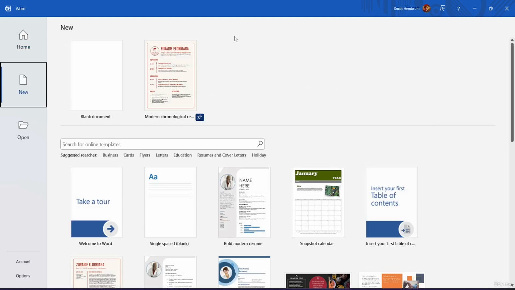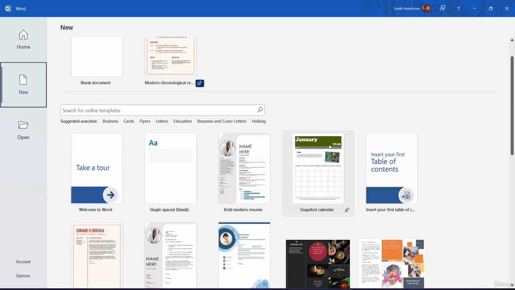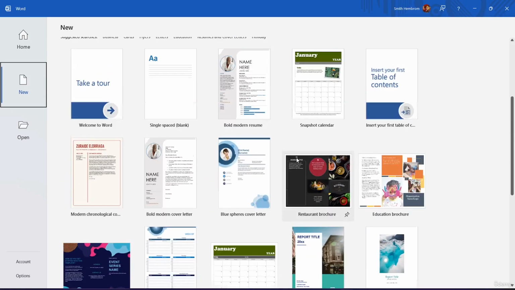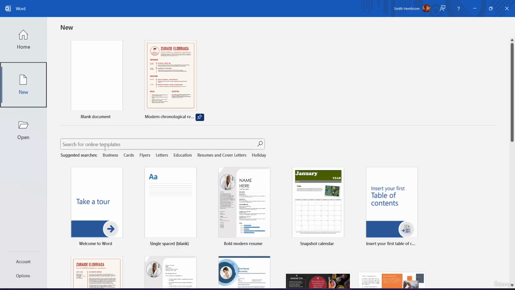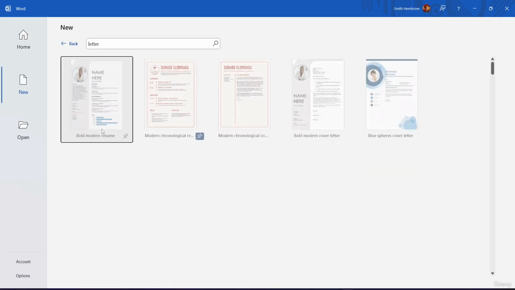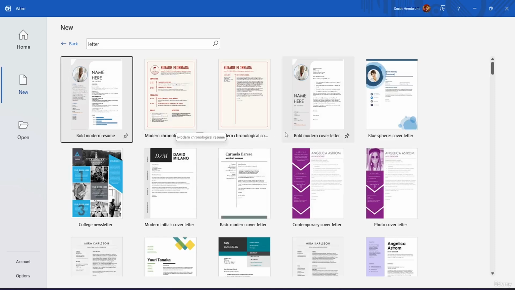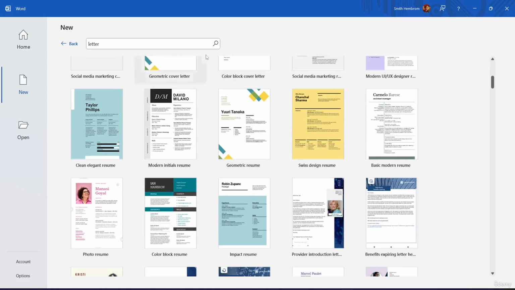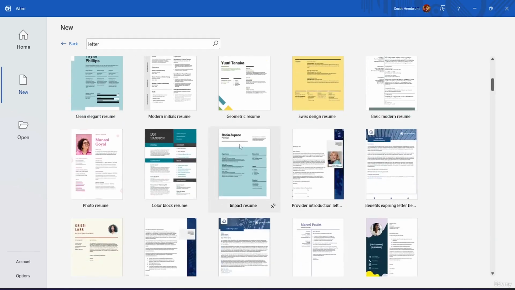So over here, if you want to create a CV or a resume, you can see you do have that example. If you want to create any calendar, you have all these options right over here. If you want to search templates online as well, you can come here and search templates online. Let's say I will just type letter. Here you can see it's showing me all the templates related to the keyword I searched.